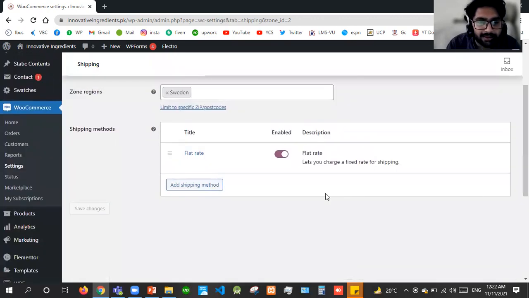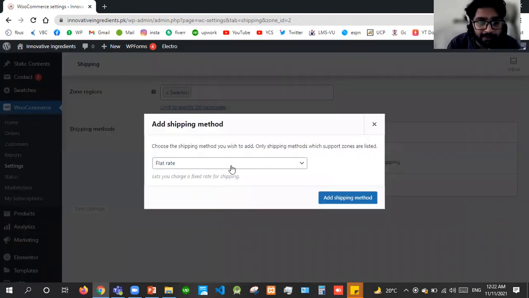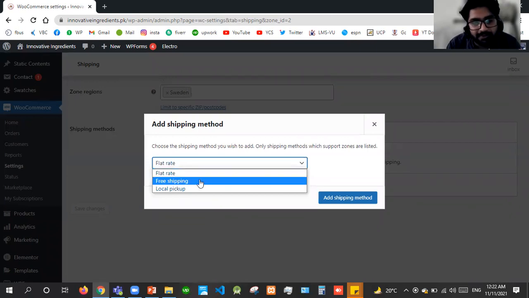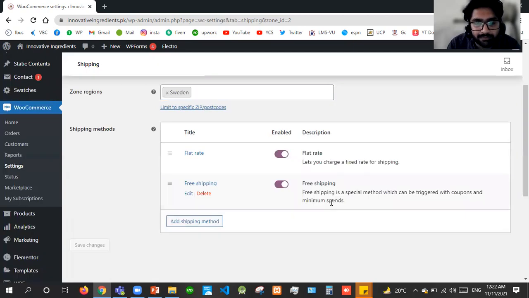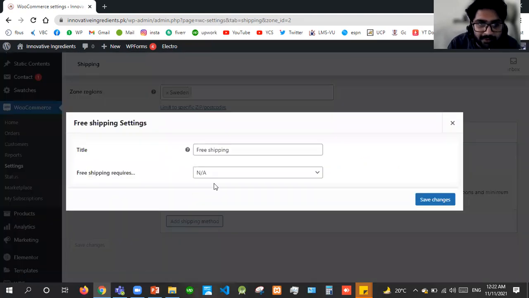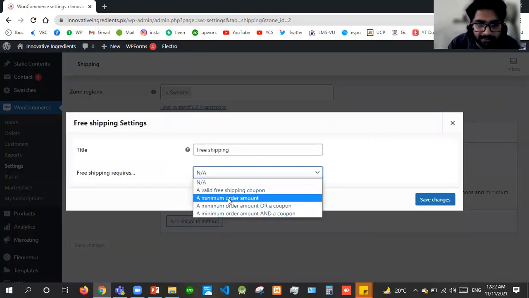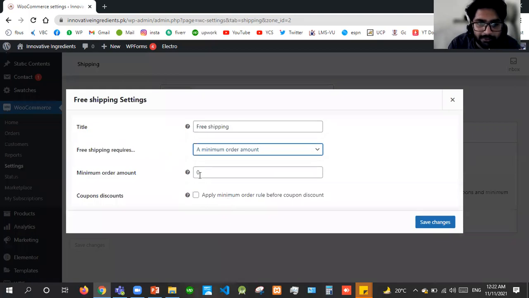If I want to add another shipping method, suppose I want to add free shipping as well. Free shipping is a special method which can be triggered with coupons and minimum spends. So free shipping requires a minimum order amount of 2000, let's say, or 1000. Apply minimum order rule before coupon discount. Yes.